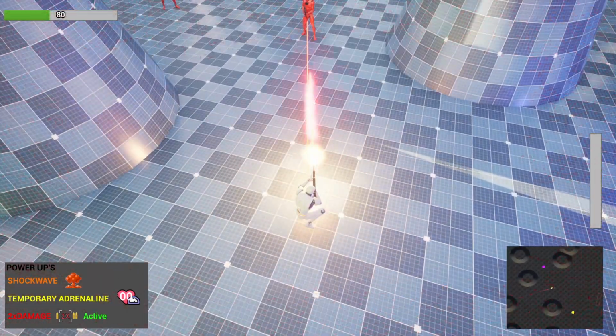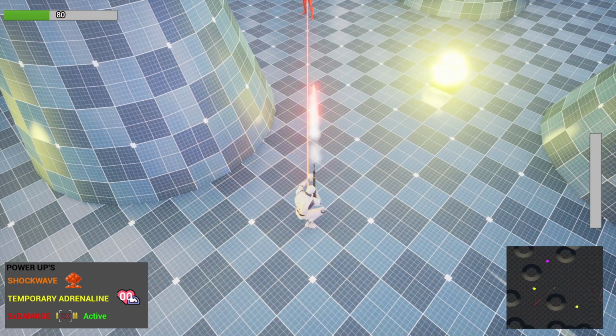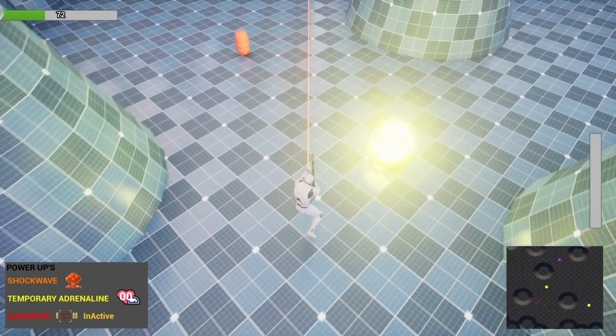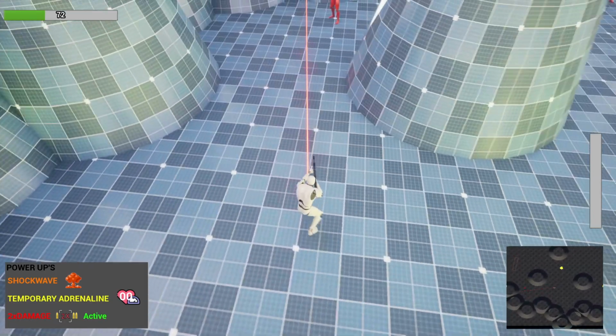So the player crouch, and that was the damage picker to make player do more damage.